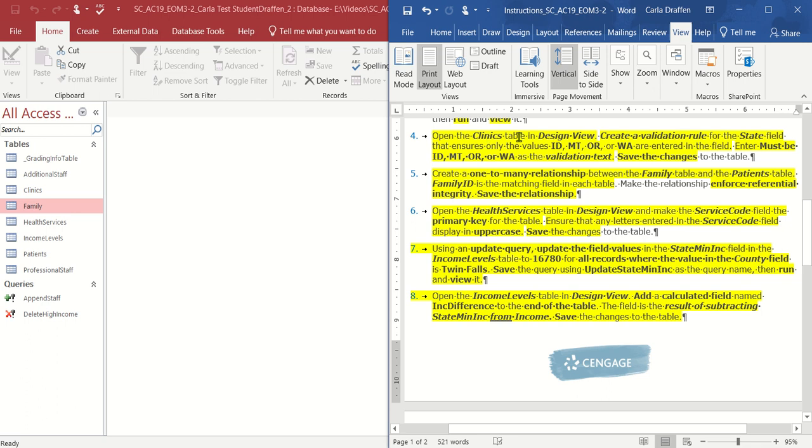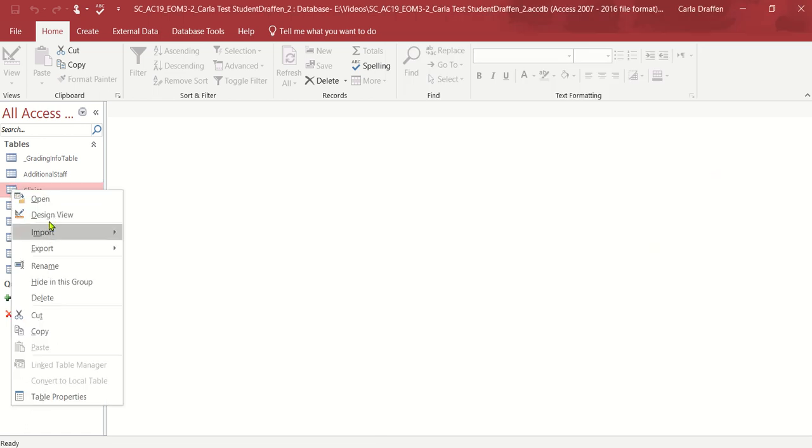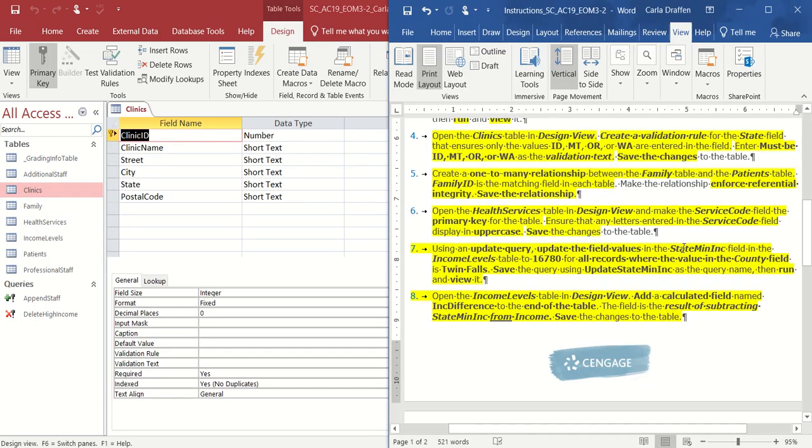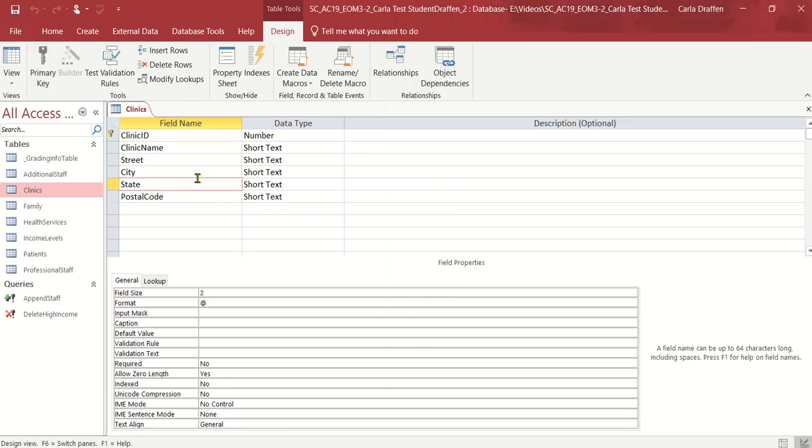So we're going to open clinics. No, I think we'll close it after that. Open clinics in Design View. And bear with me as I go back and forth here. Create a validation rule for the state field. So you want to click on the state field to make it the active field. And down here in the field properties, there is a validation rule, and then there's validation text.